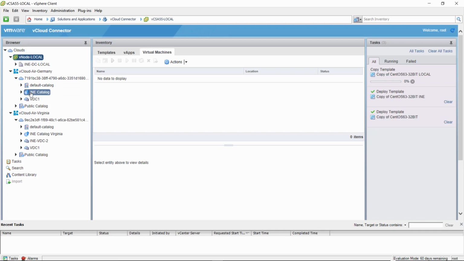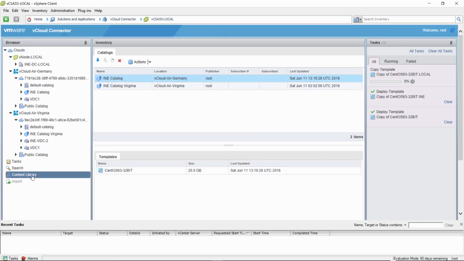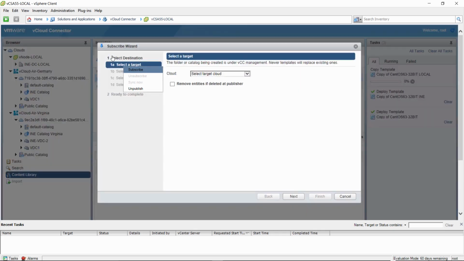Now, publish where, and so that's where the content library comes in, right? This is your content library. You have access to the INE catalog and the INE catalog in Virginia, and the actions in there. So if I select the German catalog, I can say, okay, I want to subscribe, which is, the stuff is going to come to us. Select a target. Here we go.